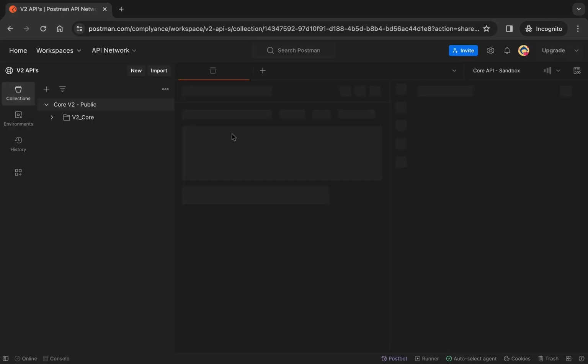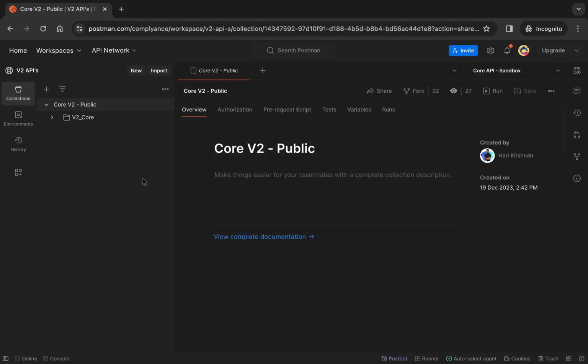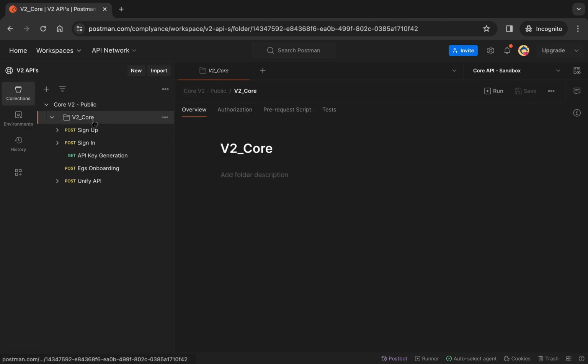So as you can see, this is the Postman platform. You have to sign up in order to use the APIs. You can use a Google sign up also, no problem. So make sure that you are in the sandbox environment, which is a test environment. Okay, so now we are going into the core APIs.